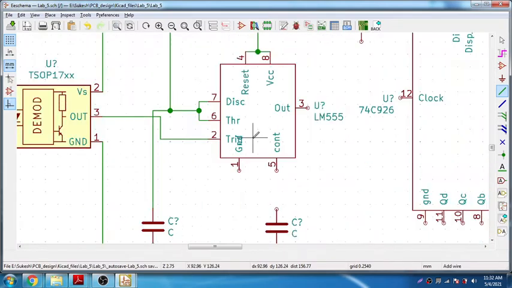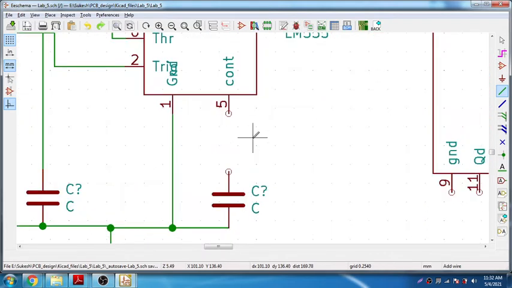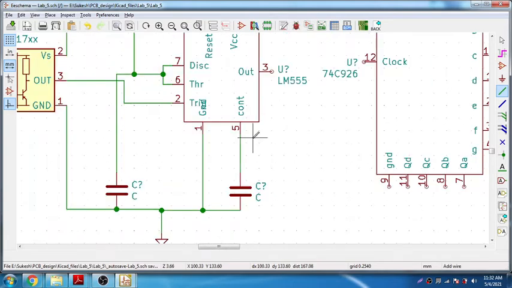So just zoom out. Pin number 1 to the ground as it is, and pin number 5 should be given here. Yes, I think it's not connected properly. Zoom in and connect it. Yes, done. So zoom out.